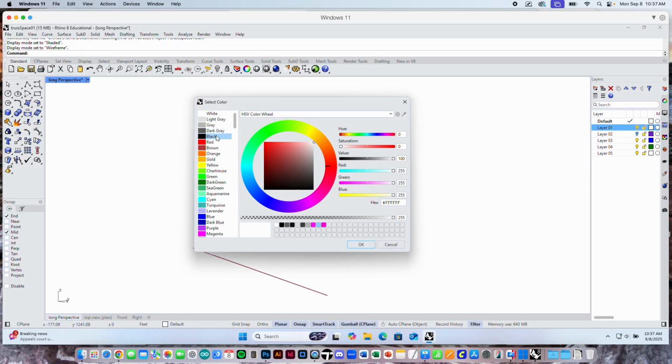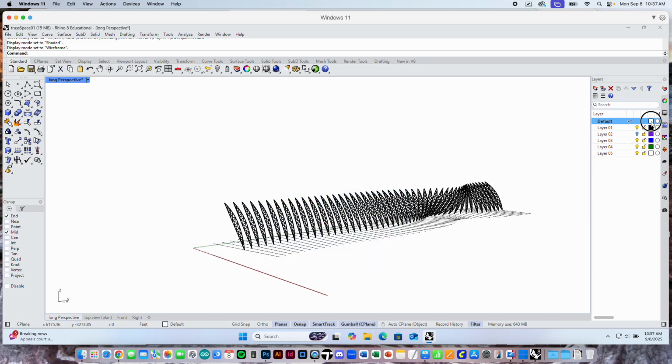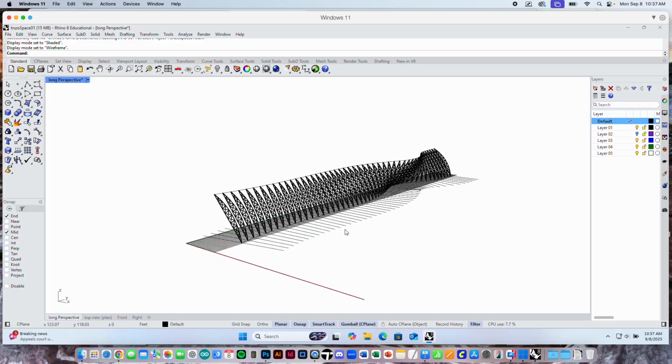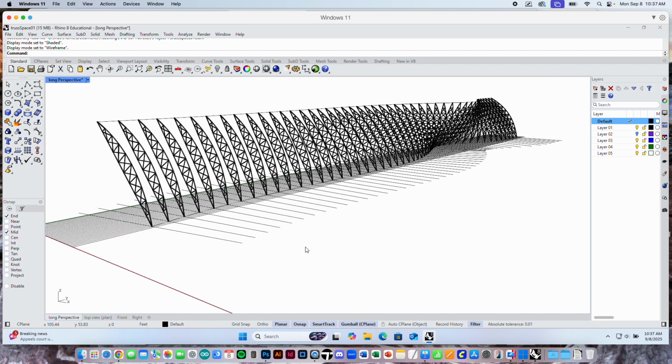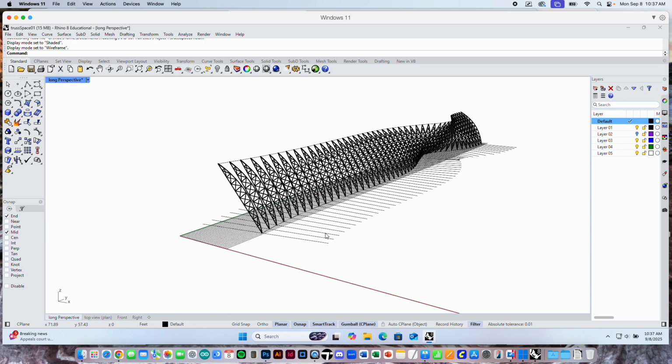Let me just turn a few things back on. I've been playing around and messing with things. Always busy breaking things. Here we go. All right, so here's the stuff that I've baked from Grasshopper into Rhino, right?